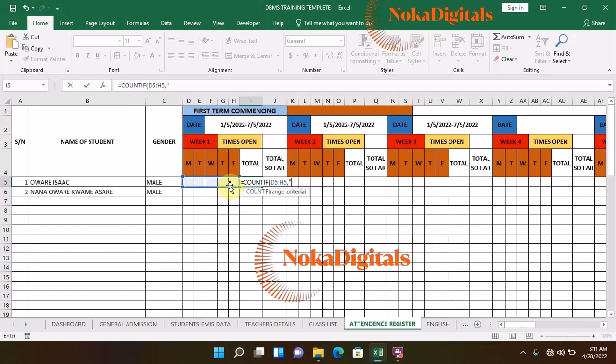So we are using P for present and then A for absent. So P, then you put it in your quotation mark, then bring your bracket, then you press enter. Okay. Then let's autofill it.